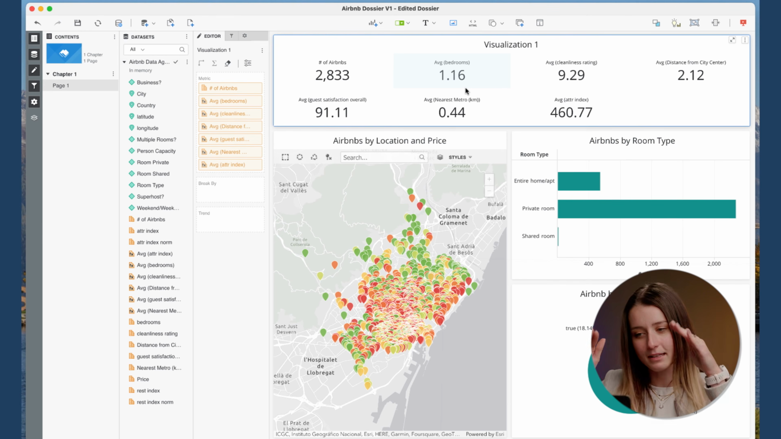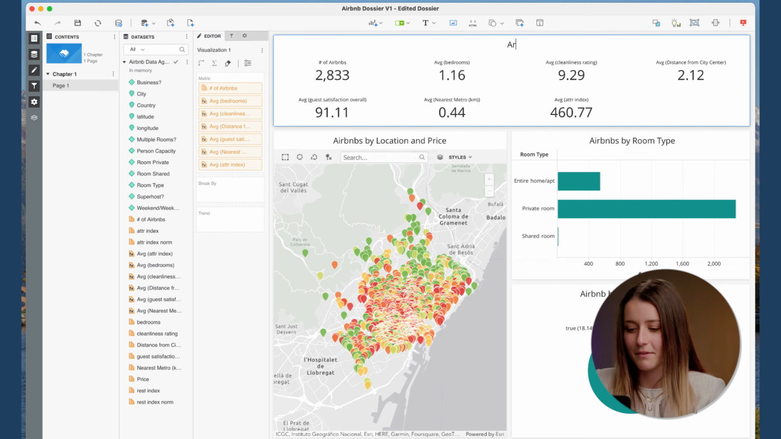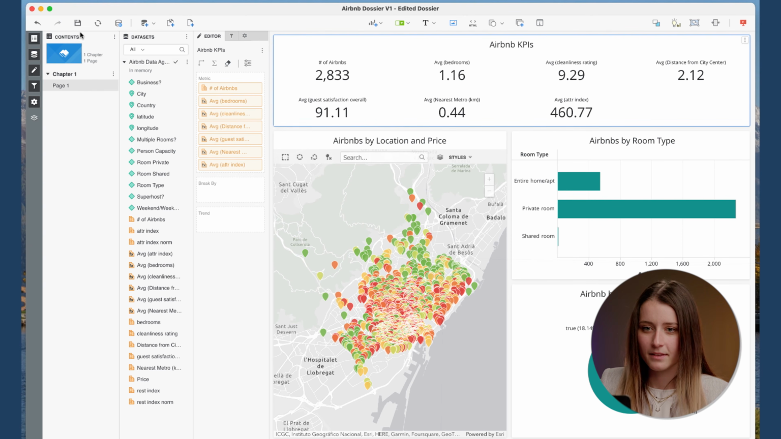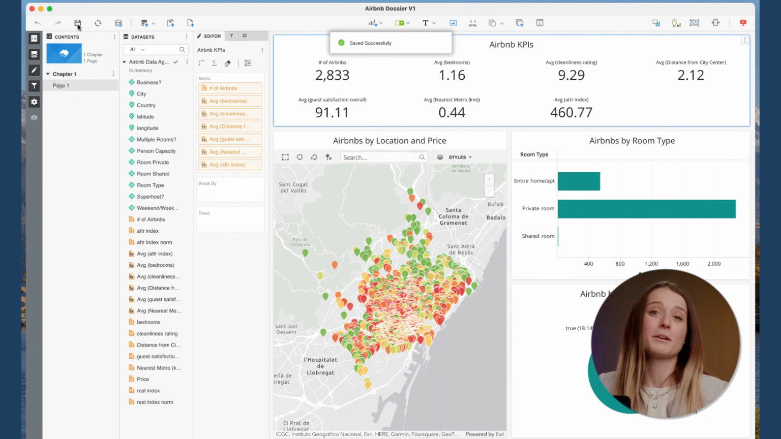And then my readers can follow down to the rest of the dossier to look at more in-depth or row level data, depending on what's most important to them. So the last thing that I'm going to do is rename my visualization and call it Airbnb KPIs and click enter. So with that, we're pretty much done with the tutorial.